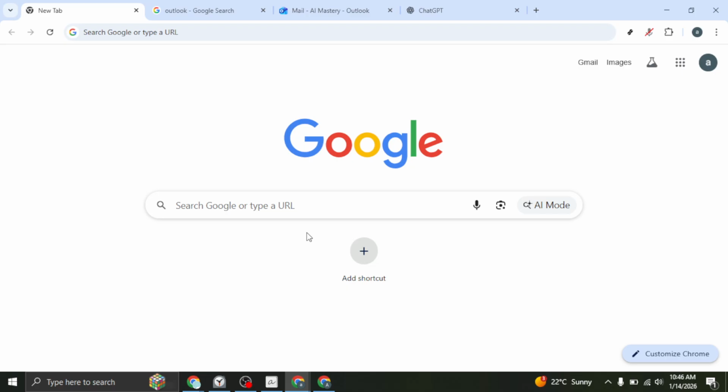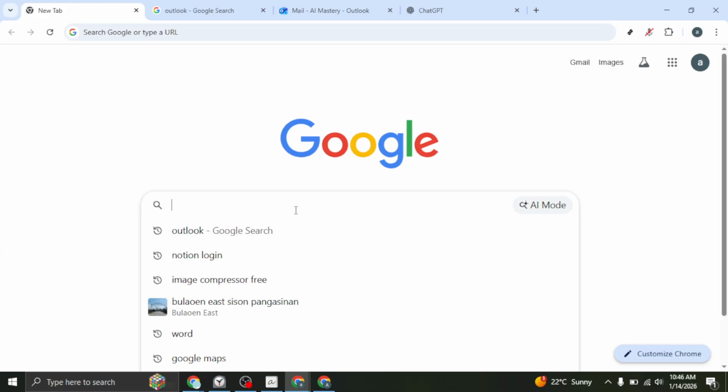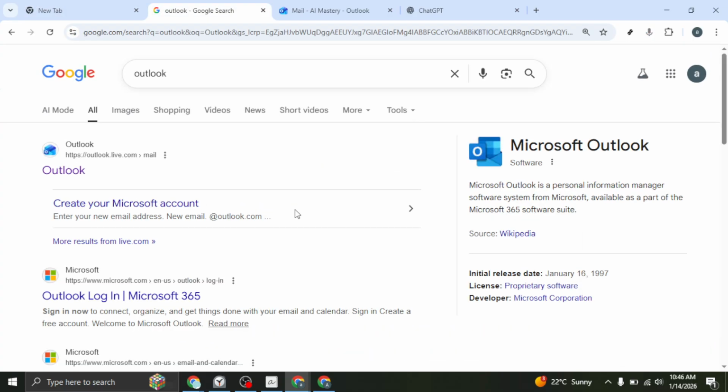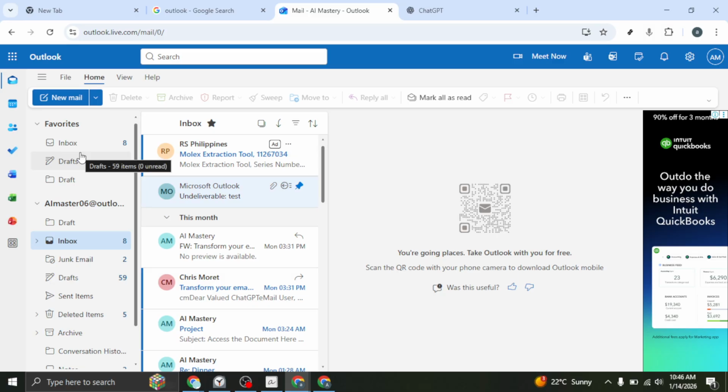Start by opening your browser and heading to Google. In the search bar, type Outlook. From the results, click the official Outlook website to open your mailbox. Once you're in your inbox, open the email you want to analyze.